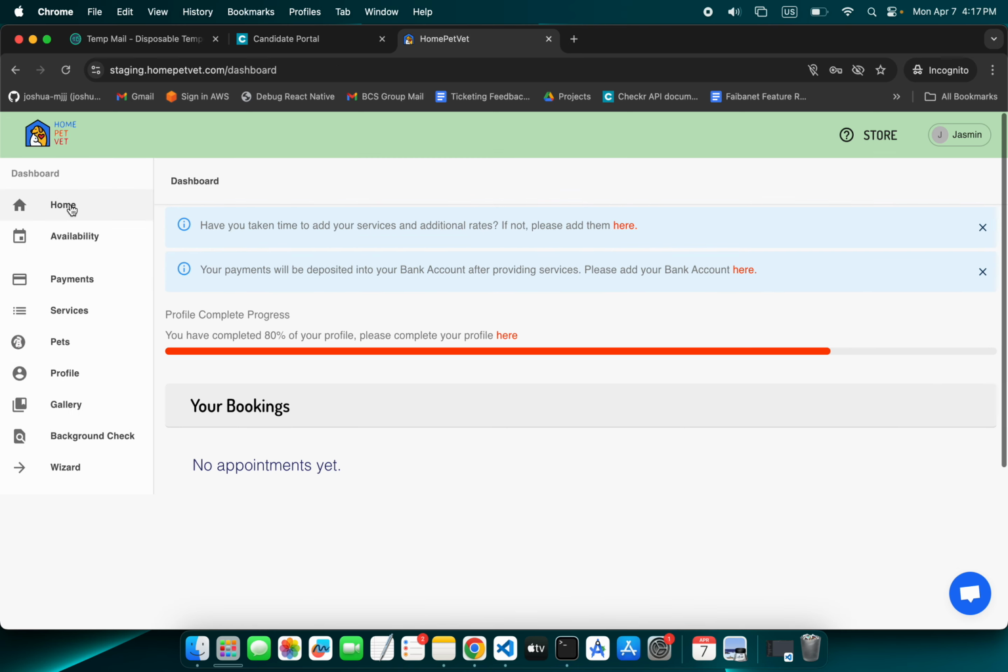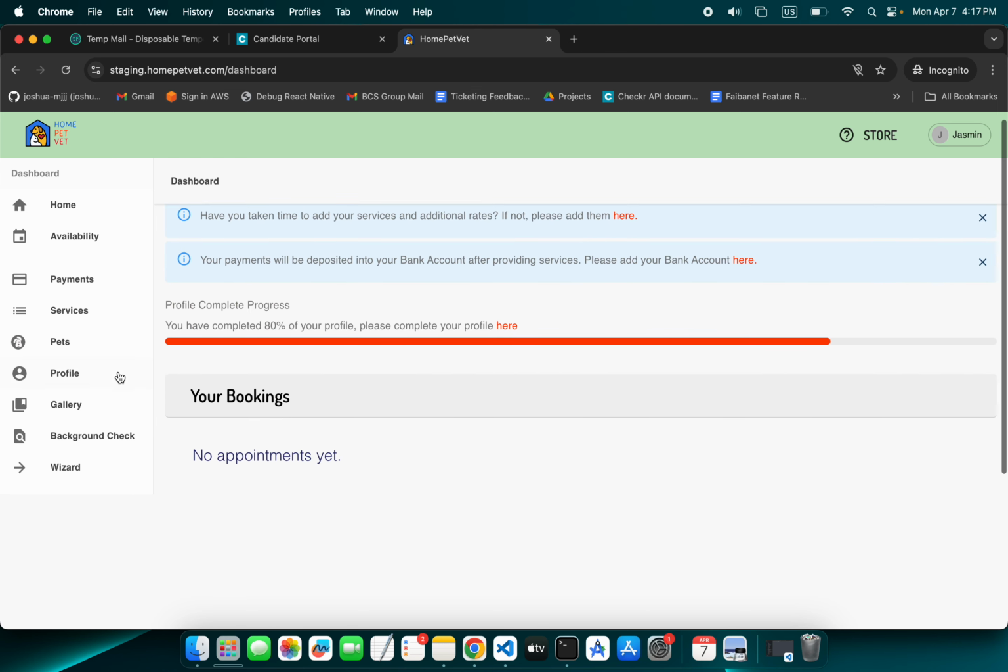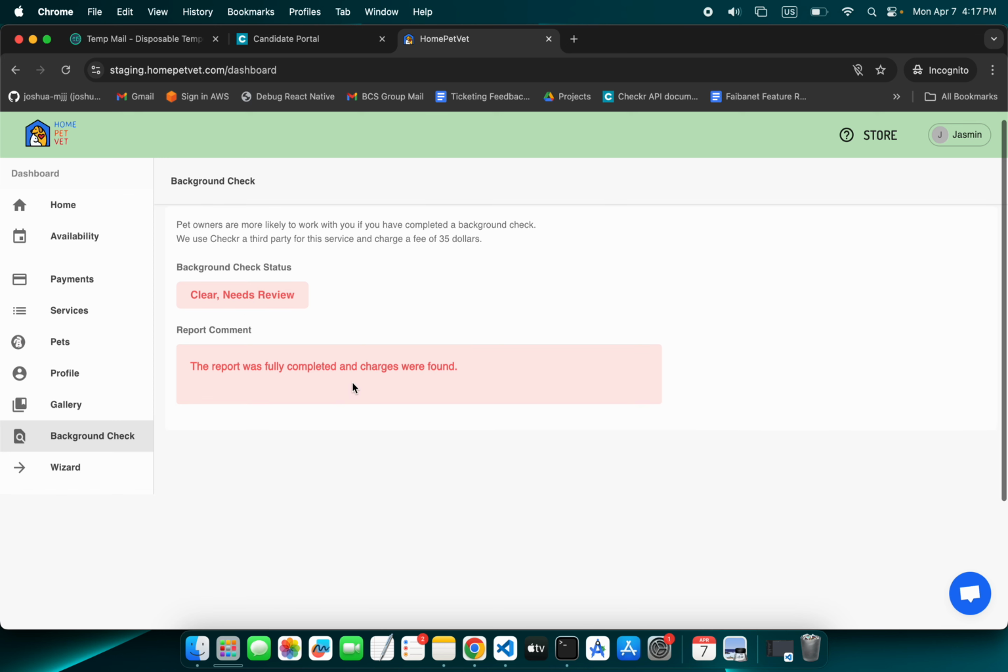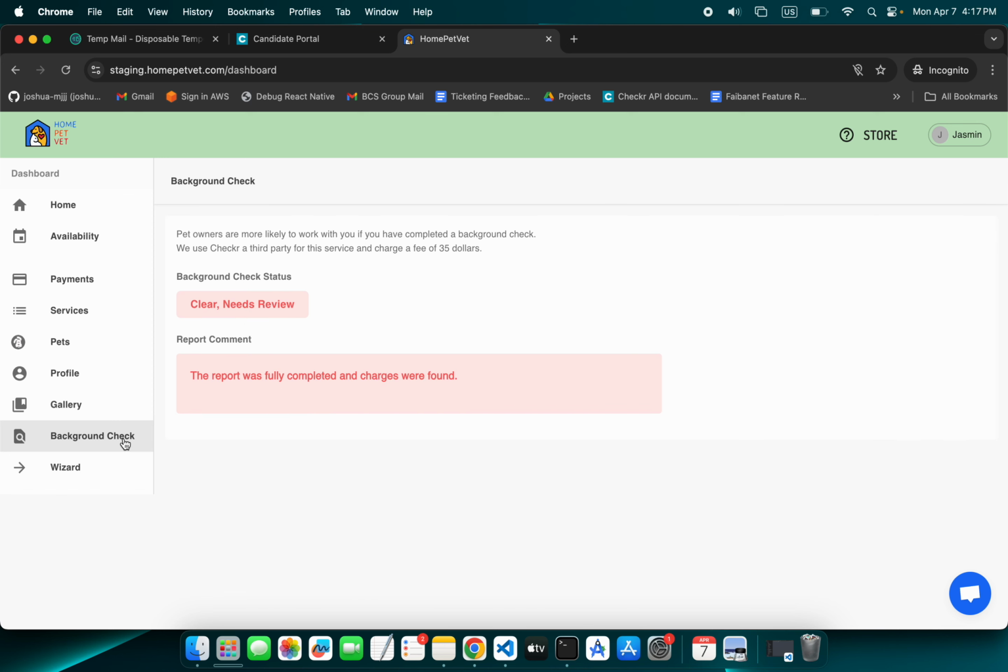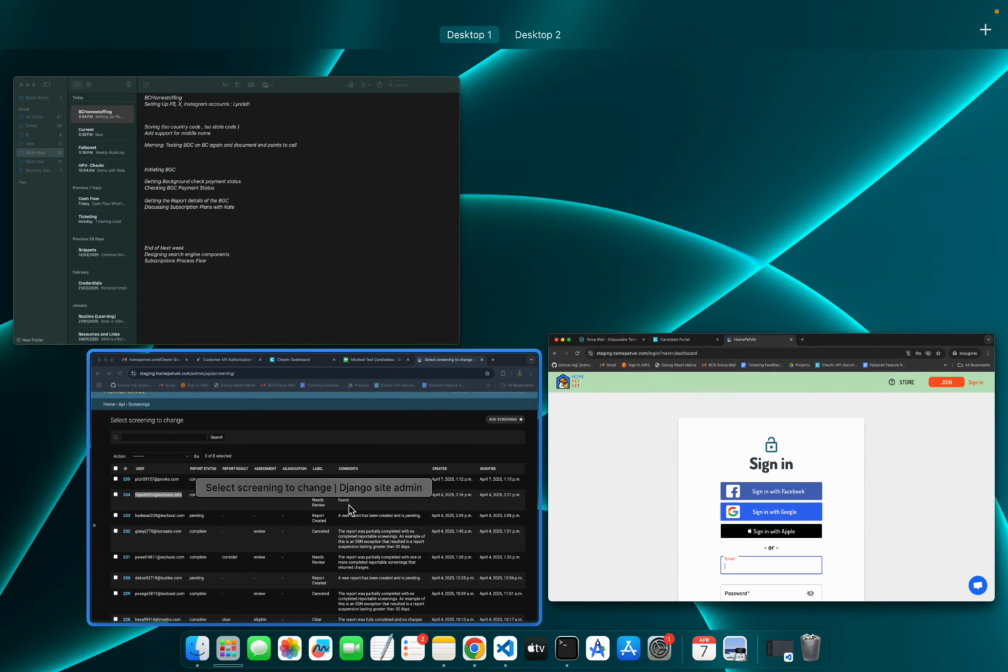So this is a customer where, particularly, the background check came back as clear, needs review. The report was fully completed and charges were found. So this is one case. Log out.